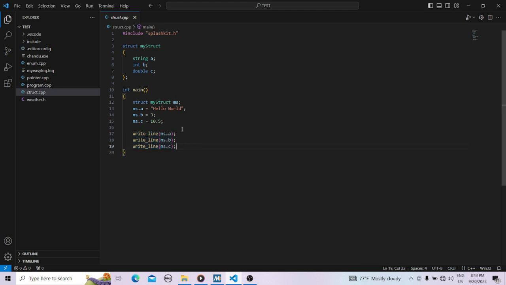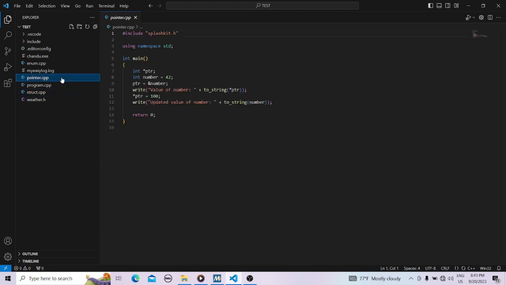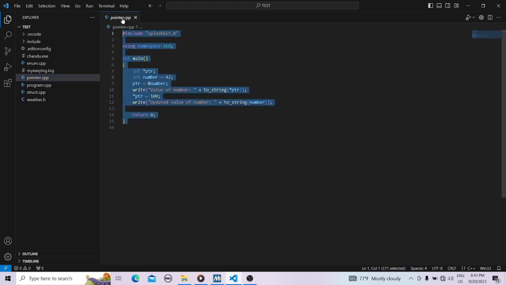Okay, the final concept is pointer. What is a pointer and how does it work? Pointer is also a simple concept. Here, one pointer is configured as integer. Then I create a variable called number and assign 42 as its value. Then number is assigned to the pointer.